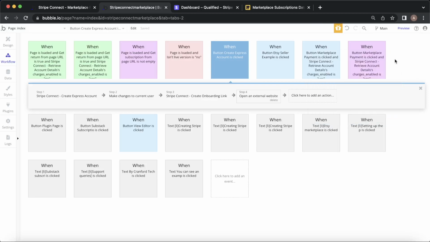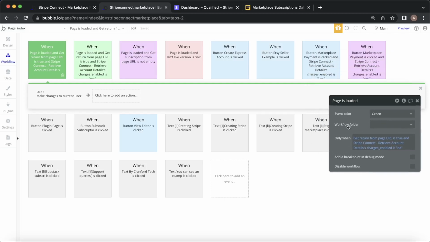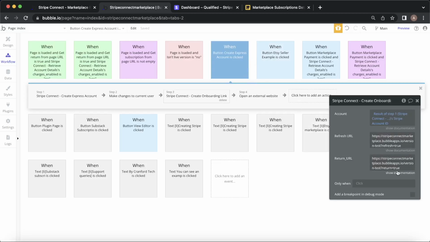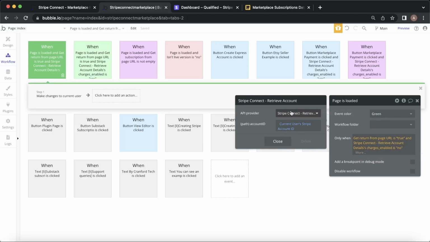Before I test this out, I do want to point out one more thing that I have here. You see these two workflows in green at the very start of the page. What I'm doing here is every time there's a return parameter in the page URL, and remember I put that in when we were signing the user up, you'll see here return equals true. When return is in the page URL, I'm using this API call here. It's called Stripe Connect Retrieve Account Details.